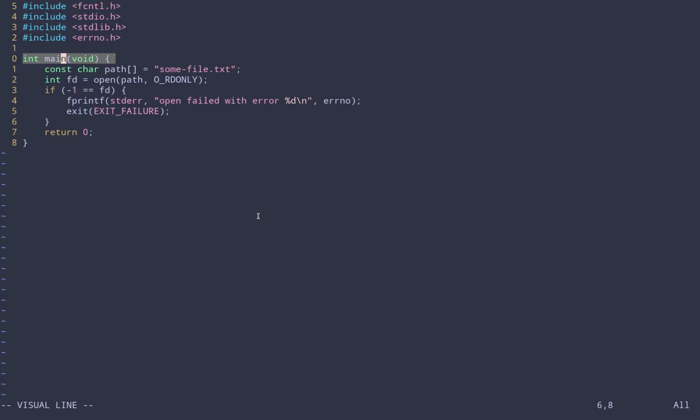Here we're defining a main function. That should be no surprise. You should be familiar with this from your introductory C programming courses. We're defining a constant char array called path. We're defining it to some file called somefile.txt. Note that this file does not exist in my current working directory.